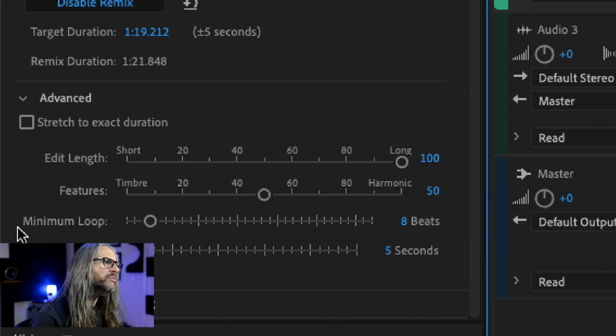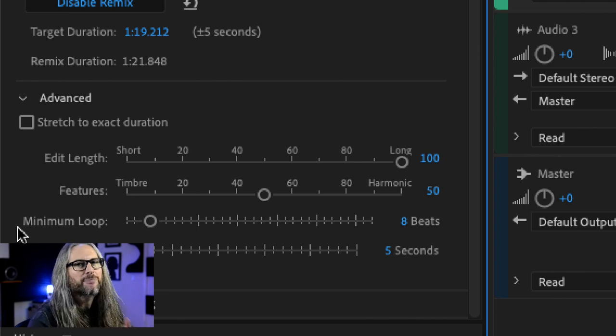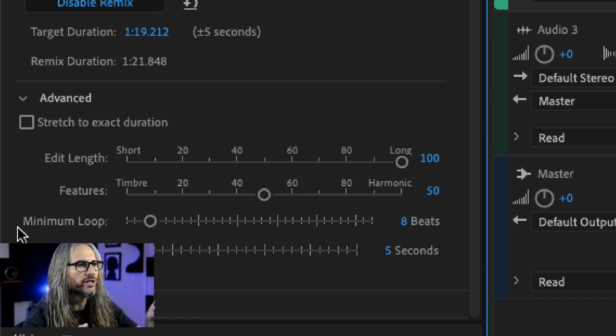You have a minimum loop duration, which here kind of applies. That works really well if you've got really beat-based music. I don't just mean EDM, but anything that has a consistent rhythm. You can say the minimum loopable, editable section has got to be at least 8 beats long. And because most of this audio is usually in 4/4 time, that's about 2 bars worth of music.